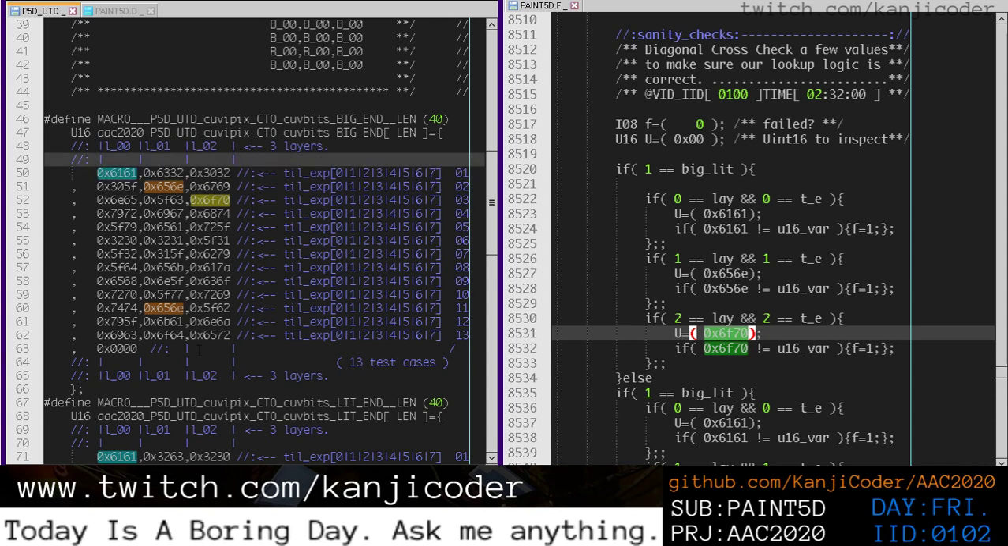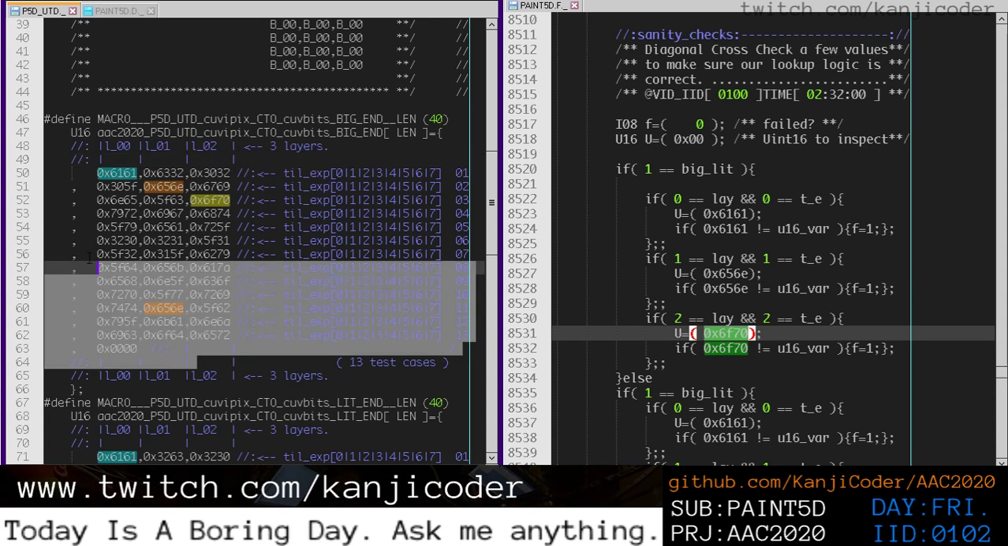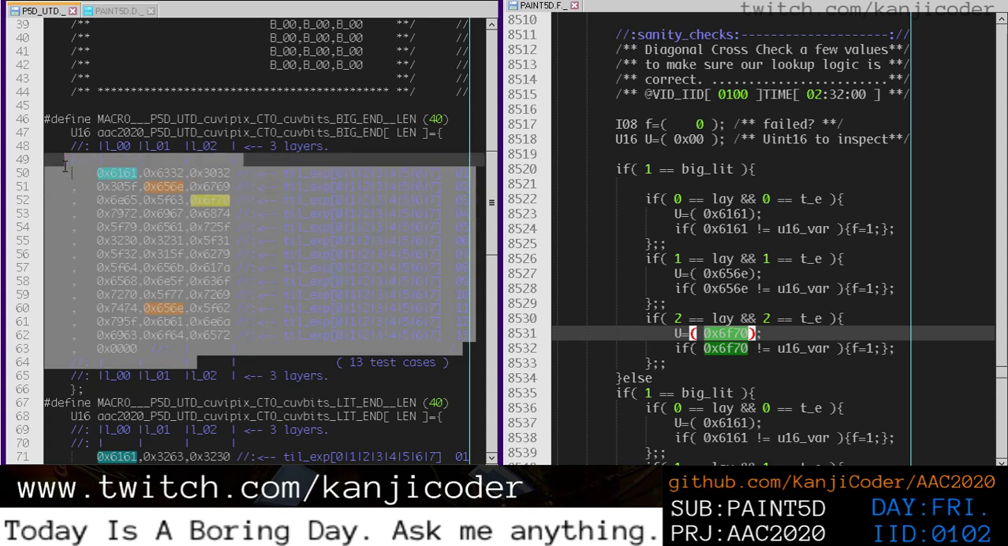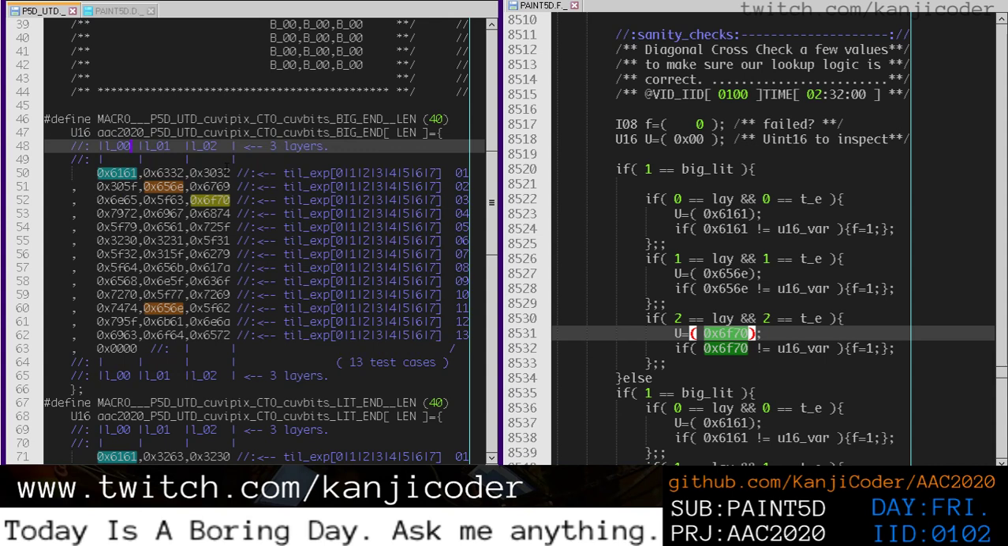this is our output table. So we're trying to work backwards from the outputs and derive the inputs. And so for the first test, this is the data for the first test right here. And this diagonal here says it's looking at the layer and the tile exponent.